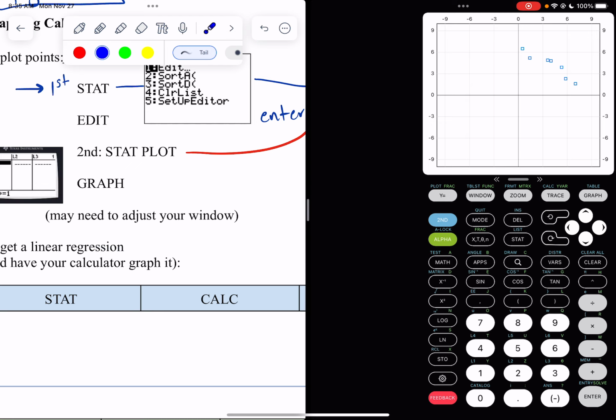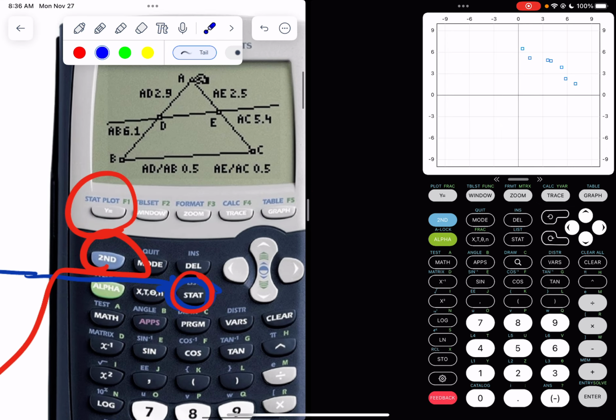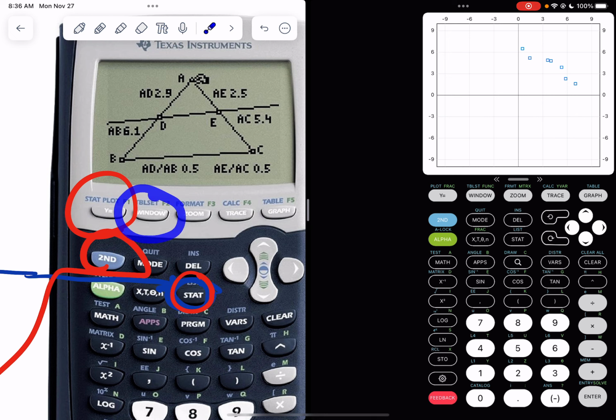What I mean by that is your calculator will only show you what you tell it to show you. So it's kind of like me looking out my classroom window and not seeing any cars just because my window doesn't show me there's any down there, because my window doesn't show down on the street, but there's still cars there. So you may need to adjust your window. How you do that is the window button. Right, there's the window button.